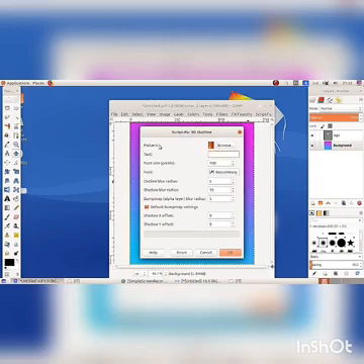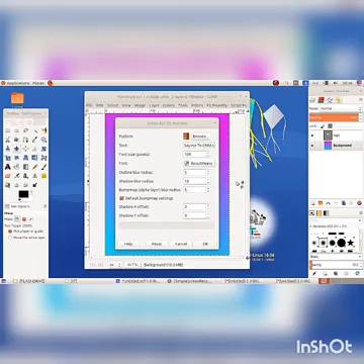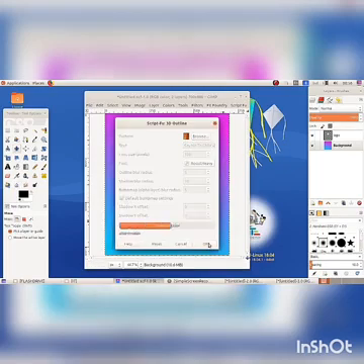Here, say no to child labor. This is our logo. Say no to child labor. Then click on OK button.